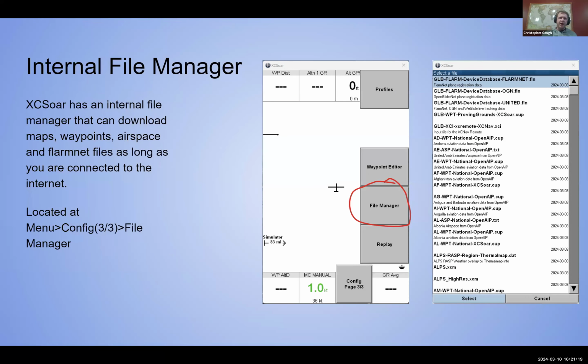XCSoar also has an internal file manager, and I'm going to be going on that one mostly today. You do need to be connected to the internet to access this. It has maps, waypoints, airspace, and I've actually gotten Proving Grounds tasks uploaded to the internal file manager of XCSoar. So it makes setting up a brand new install of XCSoar much easier. And we're going to be doing that in a moment.